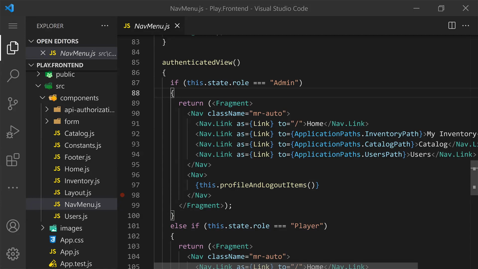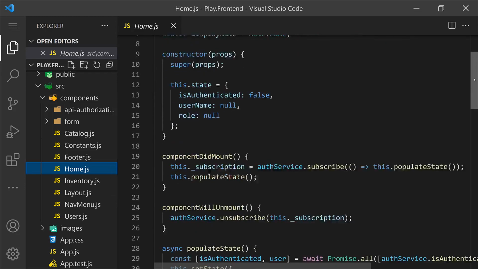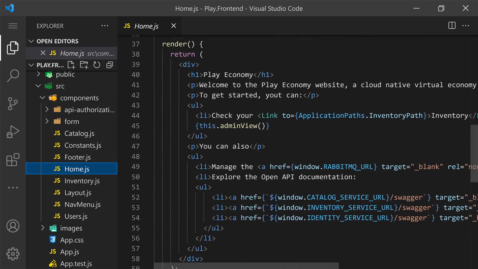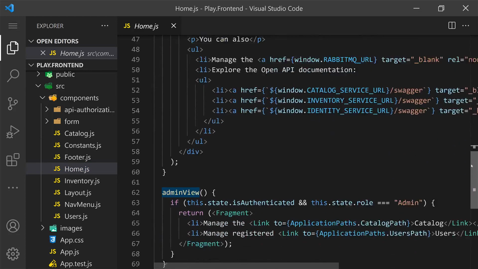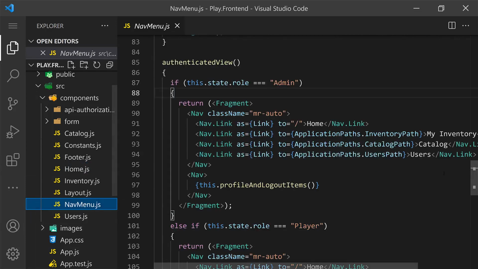It's actually similar to what we do in our home.js page. If you go to home.js, which is the one that renders the home page, you're going to see that in the render function we now have an admin view in this section. It controls that if we are authenticated and the role is admin, we show the links to catalog and users. So let's go back to navmenu and see how this is really working.